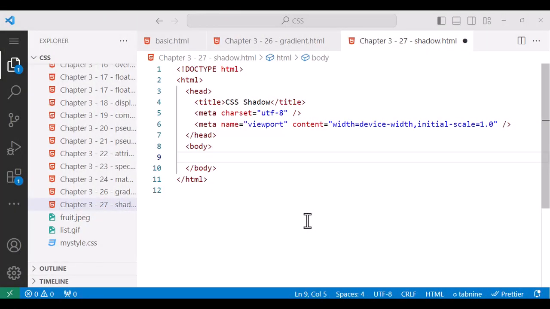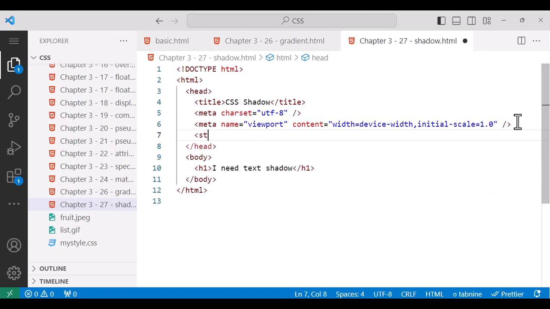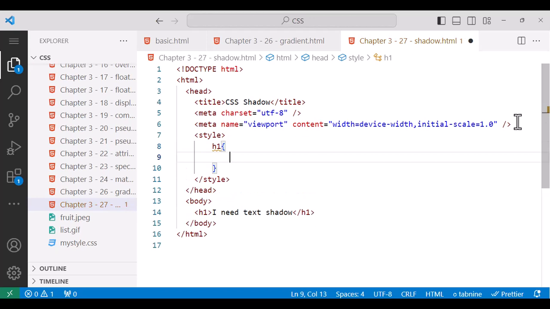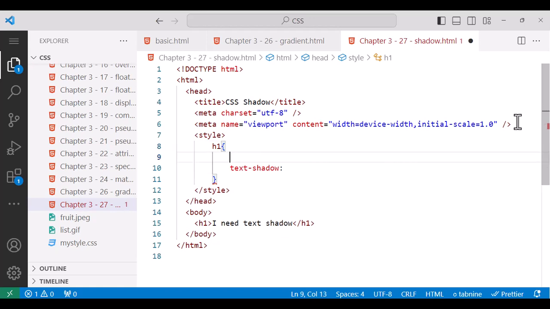In order to apply text shadow, simply let's have some content, each h1 element having some titles. I need text shadow. So let's have a style, having each h1, then text shadow. Then we use the syntax. Let me write it. So text-shadow.